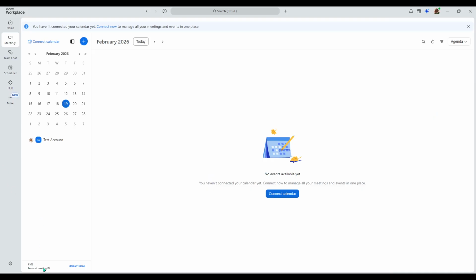Right on this screen, you'll see a section that references your personal meeting ID. It might appear as a numeric code, a link, or both, along with the label Personal Meeting ID or PMI. That's the identifier for your personal room. When you click on it, you'll see options to copy either the full invitation or just the PMI itself.